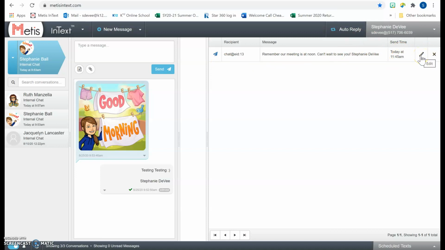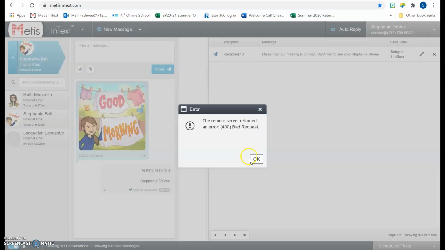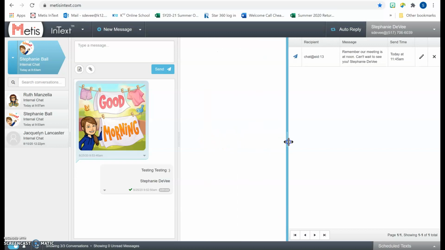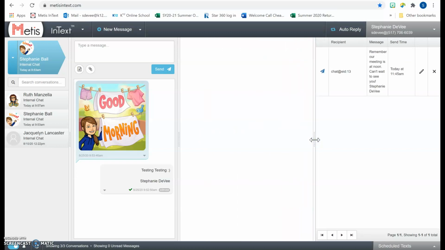I can edit it, I can change it, or I can delete it. So I'm going to go ahead and delete that. Oh, maybe it won't let me delete that right now. But again, you can schedule text, you can group text, you can create groups, and you can add in people. You can set an auto reply. I think I have covered a majority of things.